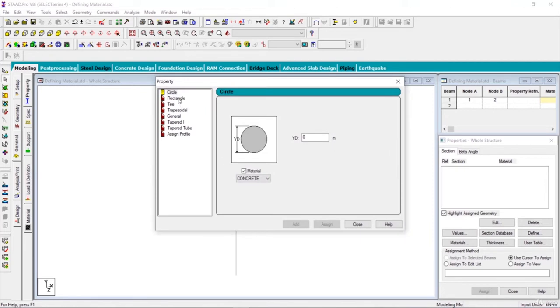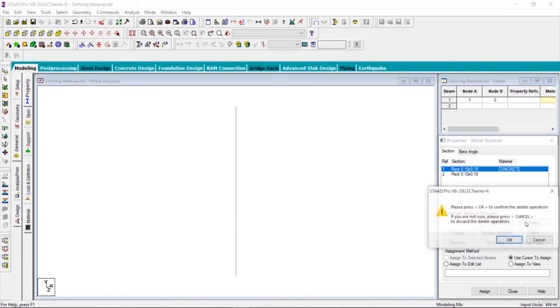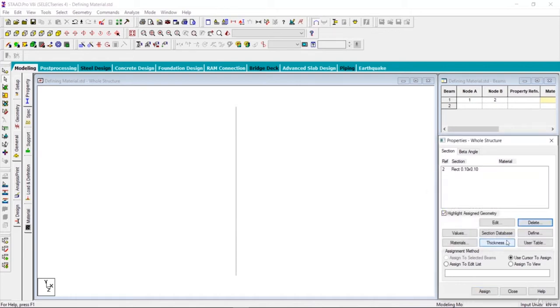and let me define a rectangular section of 100 mm, 0.1 by 0.1, and click on add. The material concrete has been selected. I should have unchecked this, so uncheck this material right now and click on add. I don't want to give the material right now. I will delete this concrete, so for that select it and click on delete and click on OK.